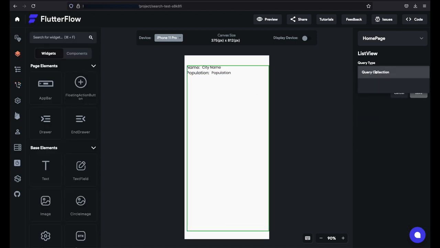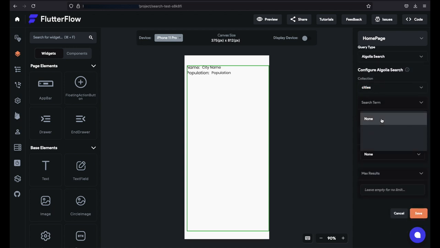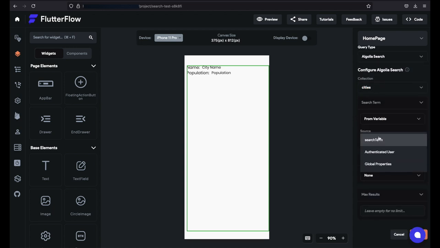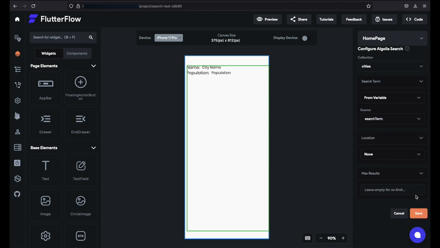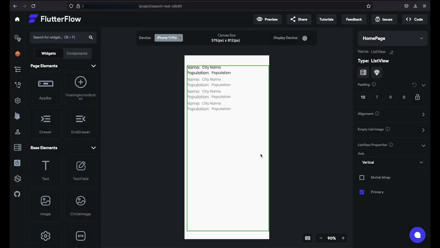The other way to add an Algolia search is from a backend query. So we can set the search term to a parameter that we have on the page, which is called search term for now. And we can add an Algolia query in the same way that we would add any other kind of query.